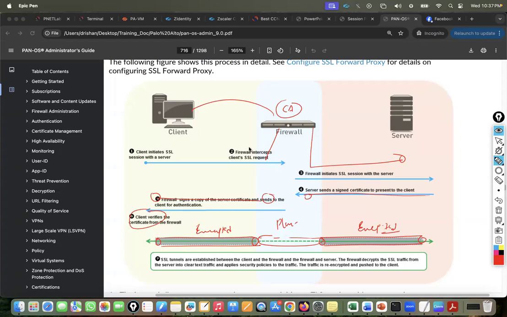Sir, one confusion here. The certificate will be exchanged between client and server. So, here the firewall rule is just to decrypt the traffic to inspect the traffic, or is there something added on like a CA certificate link?